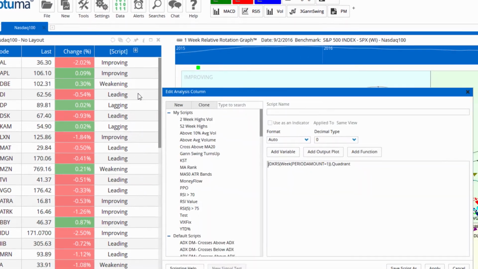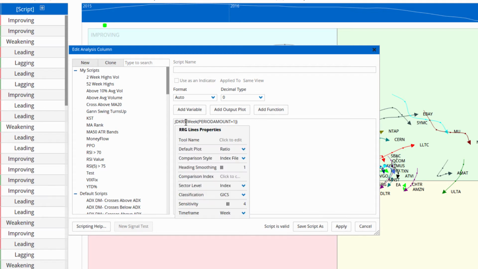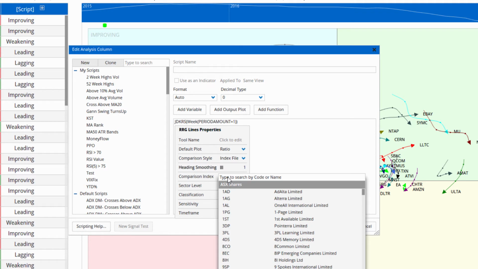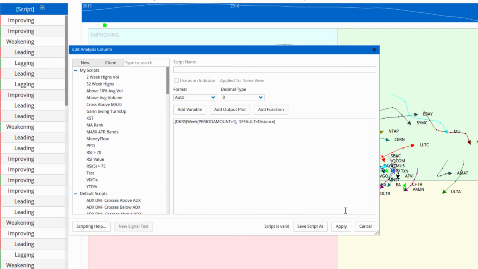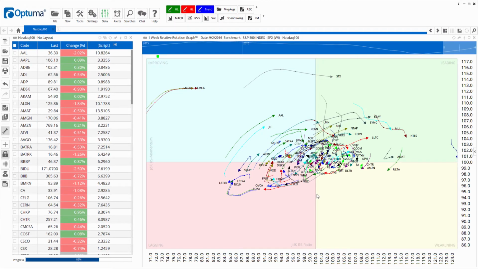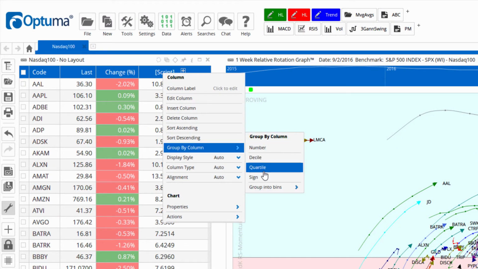So I'm going to right click, edit column. I'll keep it to weekly, but instead of quadrant, I'm going to do distance. Oh, it's because I've changed the text. So instead of quadrant, I can select distance from inside of there. So now I'm going to get a value in that column, and watch as columns can be grouped into a number of groups. So we can group by number, decile, quartile, etc. So I'm going to do decile.